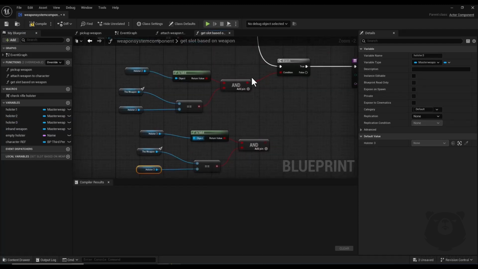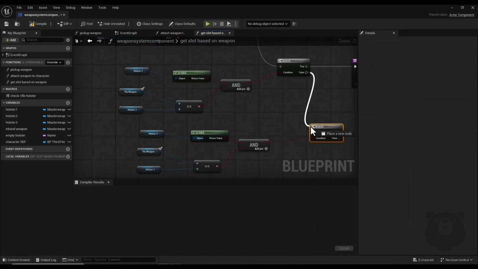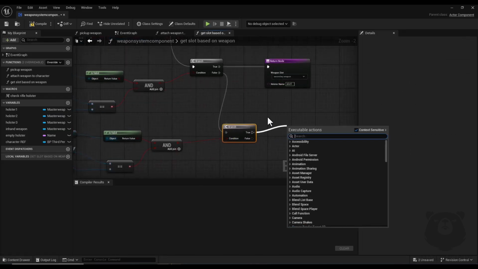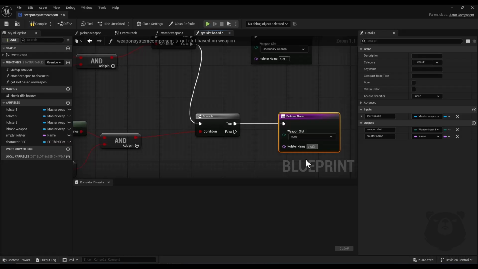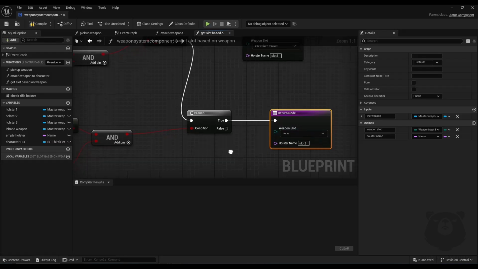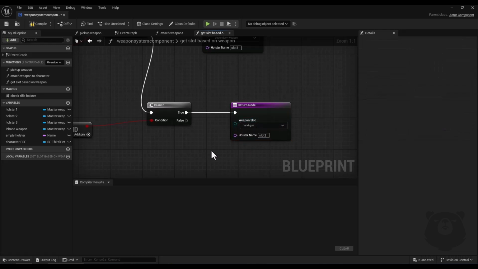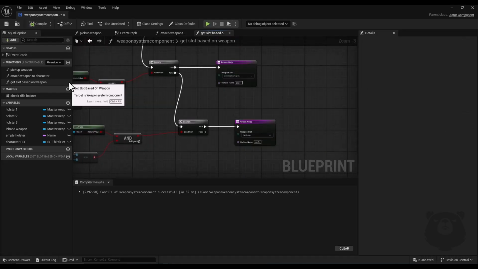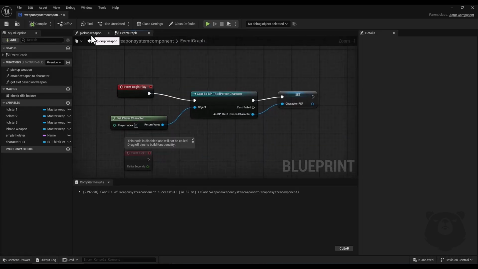Just like the previous one, I add another branch node and connect the false of the previous branch to this one, and from the true part I search for another return node, and this time I set holster name to slot 3, which is actually, as I told you before, the socket of my handgun, and I set this weapon slot to handgun. Okay, now I compile and close this function, and I go back to the event graph.